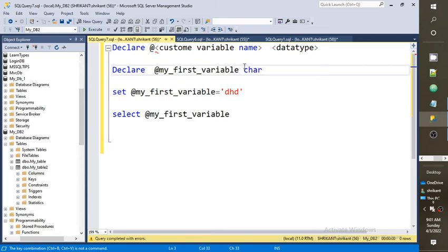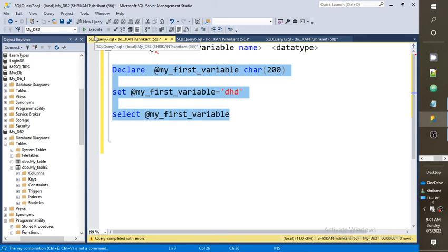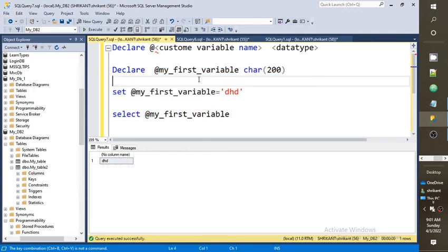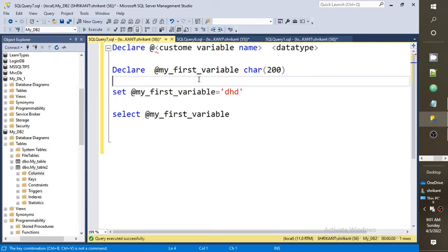If I make it char of 200 and run the same query again, will I see the error? Let's see. Oh, I fixed the issue. So be specific: the variable is a place which will store data of the respective given type. Variable is very important when we go for T-SQL programming, that is Transact-SQL programming. That's why I wanted to give some brief idea, and I hope you guys understood the variable, how to define the variable, how to create a variable, how to assign a variable, and how to access the variable.